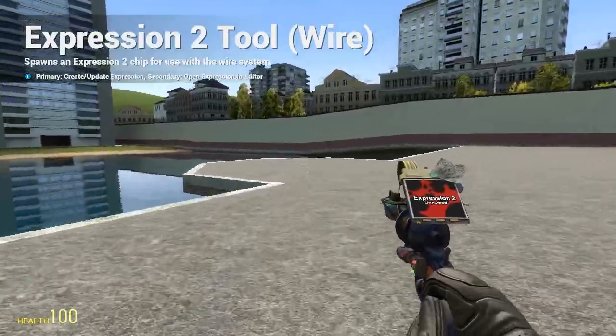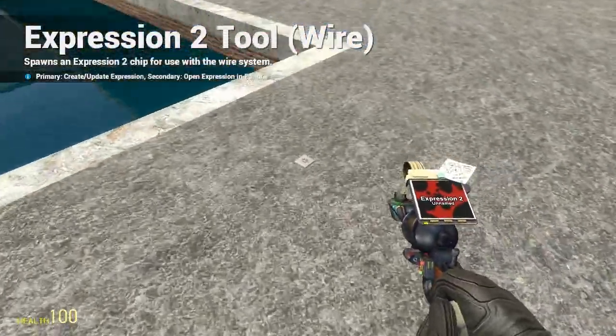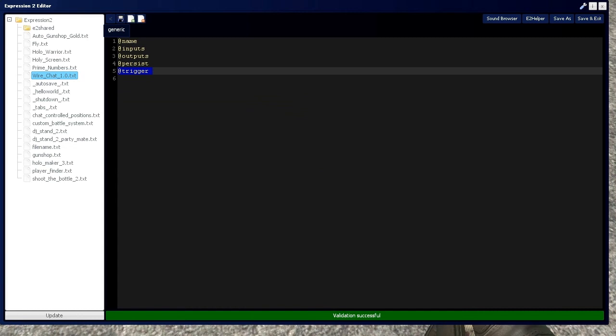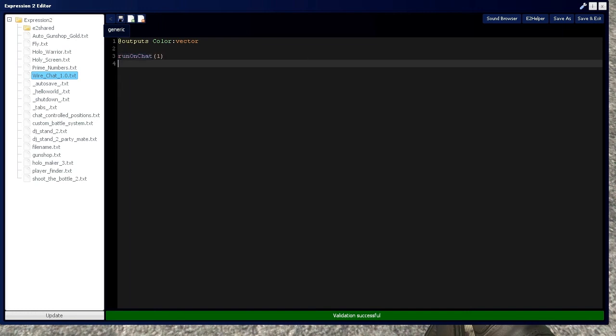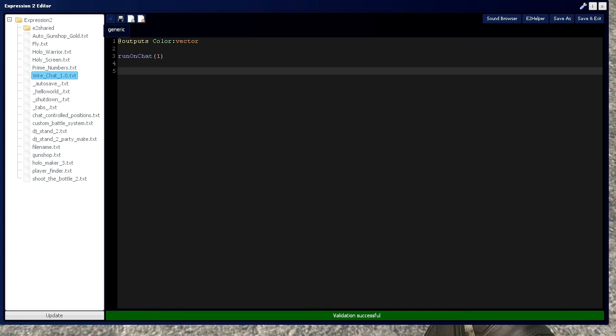Holy Wire Mod here, and this is going to be tutorial 7C in the Expression 2 series, where I'm going over strings, and more specifically chat commands, everybody's favorite. So let's define color, which is going to be a type vector, and we're going to need the runOnChat command, which is going to say execute all the code in this whenever chat is put into the text box.